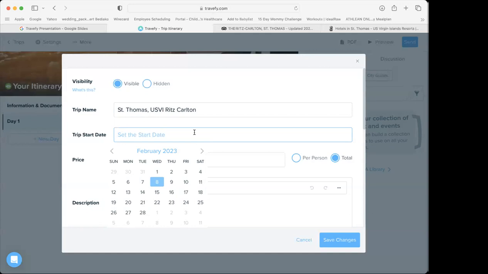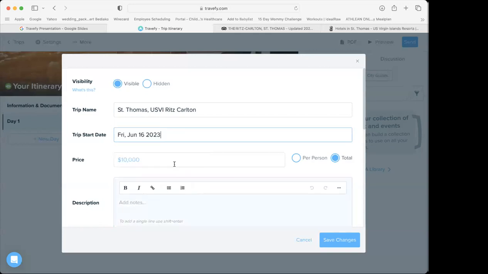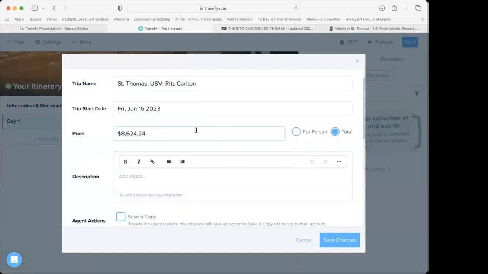So now we're going to put the travel dates. So I took a photo of the itinerary that I created. I created an itinerary before the training started so that I wasn't going back and forth. Okay, so this is going to start on June 16th. Total price for this package is $8,624.24. Now, if this was friends going, this is for 2 adults, right? But if this was friends going, you could do per person if you wanted to, or you could even type it in here, right? Per person, if it was $8,600 per person. But we're just going to do that.